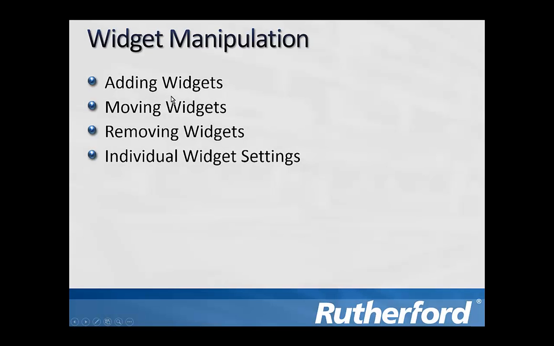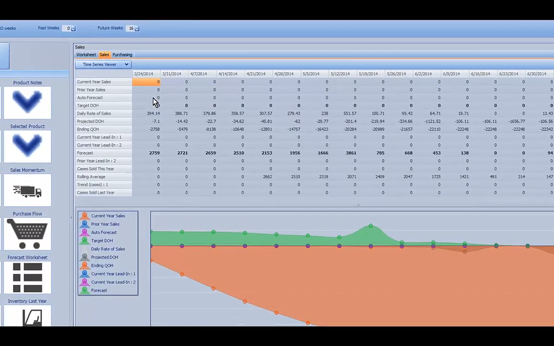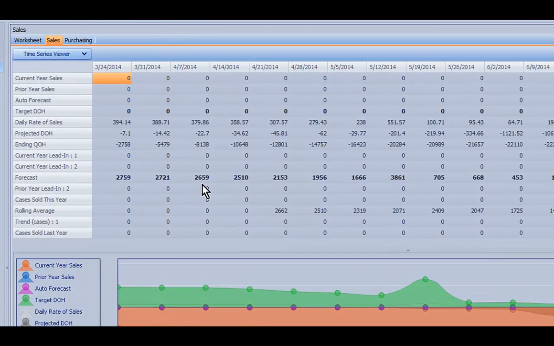Next we will cover widget manipulation on the panels, including adding the widgets, moving the widgets around on a panel, removing a widget from the panel, and I'll briefly touch on the individual widget settings. I'm going to start by showing the sales panel.